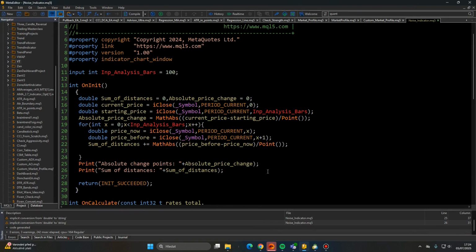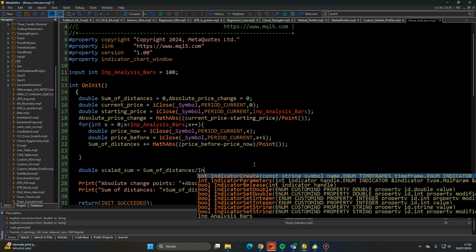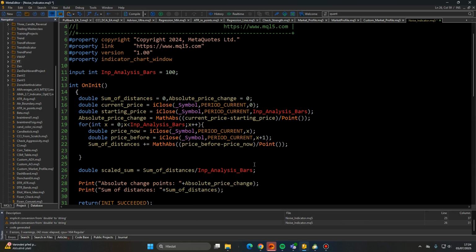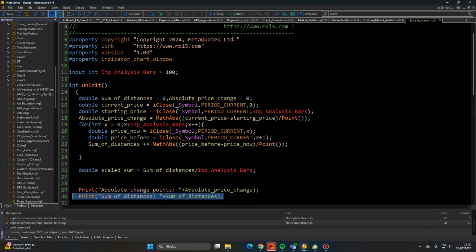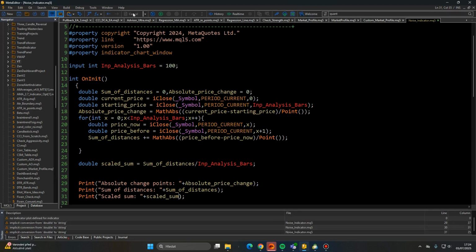So let's just do it right here. Let's make a space here. So double scaled sum will be just equal to sum of distances divided by the input analysis bars. That's very simple. So now we can also print out the scaled sum. Let's do that very quickly, and then we can move on with the ratio.